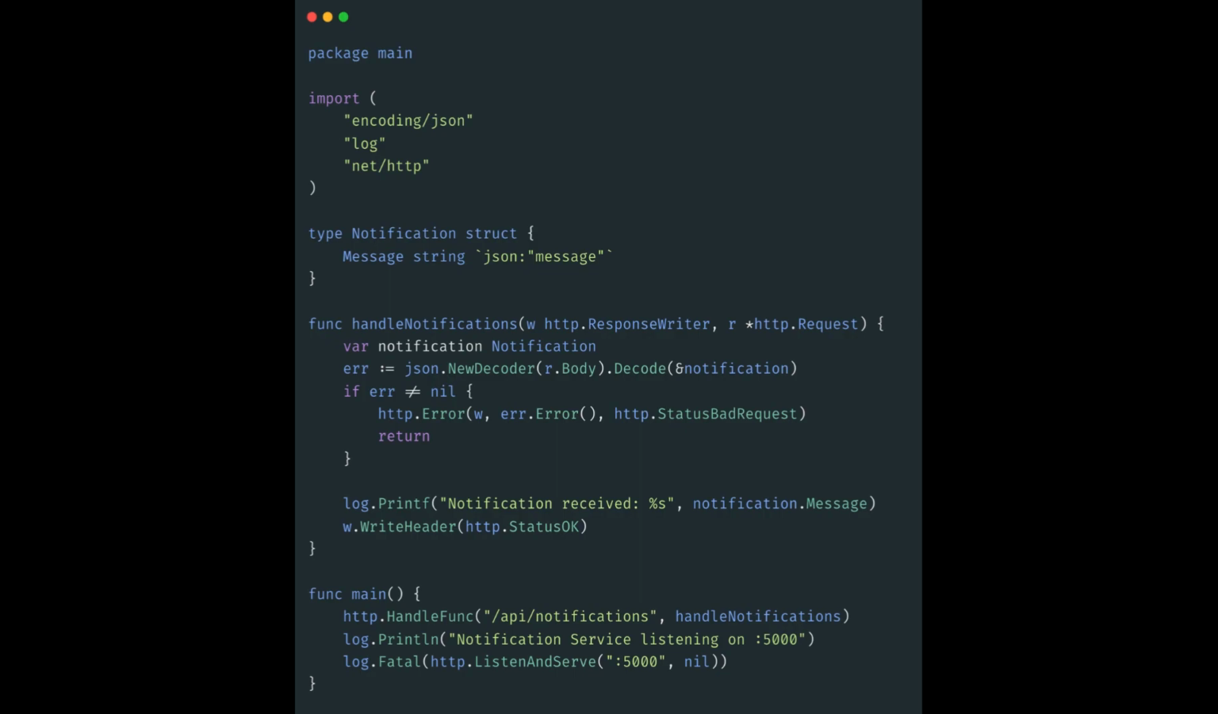The notification service is a simple Go application that listens for incoming notifications and logs the message. In a real-world scenario, you could integrate with email, SMS, or push notification services.